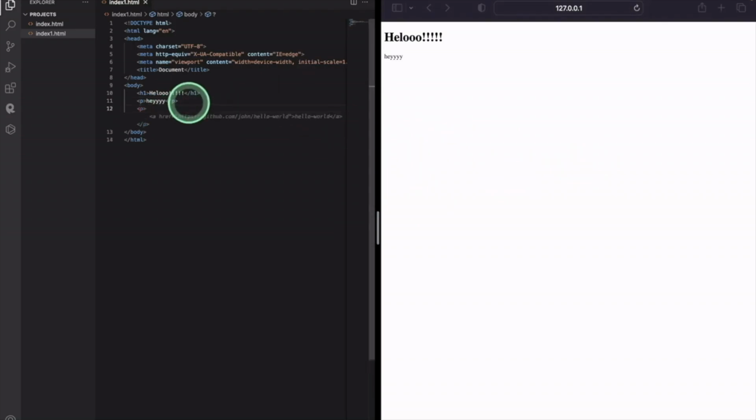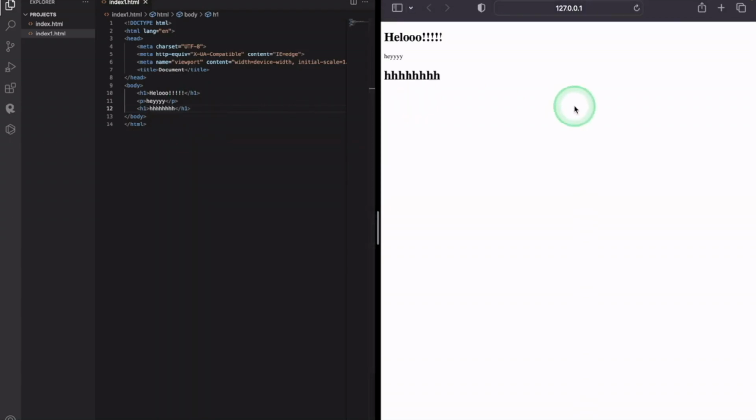Let me give you another demo. Just come over here, it automatically refreshes. So this is a very handy tool which you can have, so that every time you don't need to refresh your tab or open the page again and again.